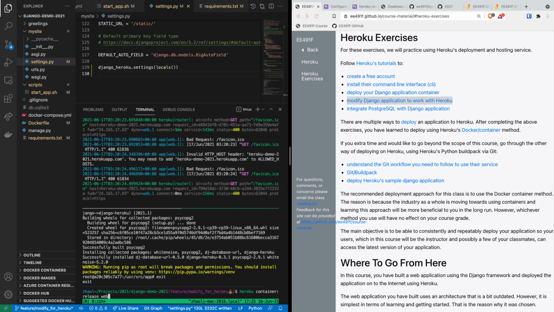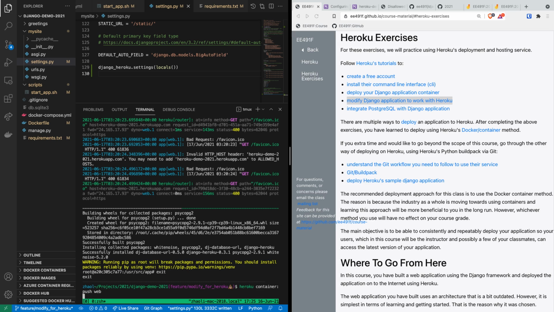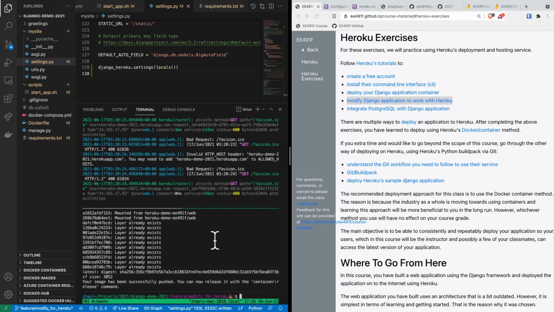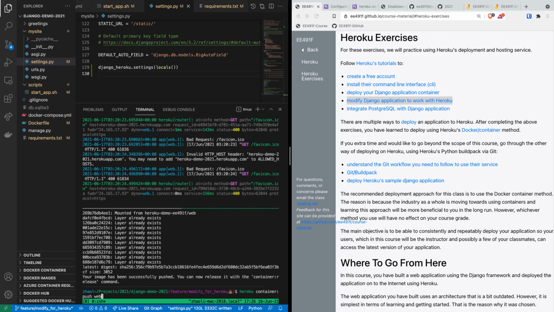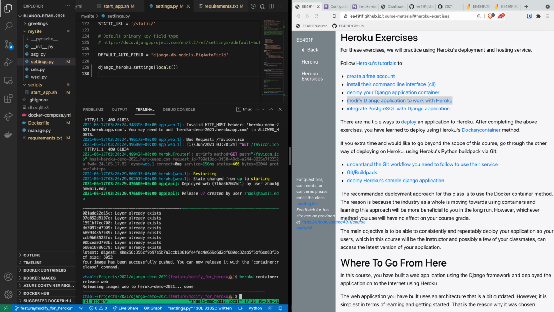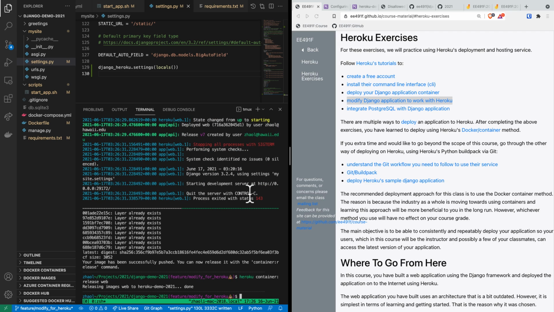All right. So again, let's build and push. I don't know what this means. I feel like, yeah, it's reusing another layer somewhere. Okay, so we pushed it. Now we'll release it. And then when this comes up, we should hopefully get a different error.